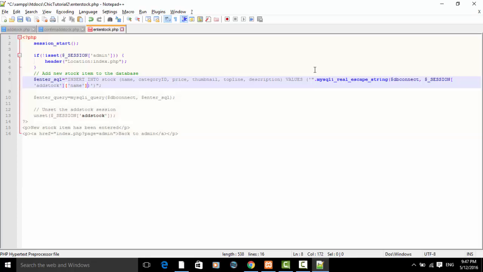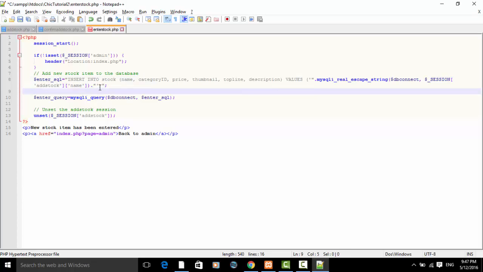Okay, and so after that has been run through the MySQL real escape string, so you can see after that red bracket there, I'm going to reconcatenate on the rest of this query. And so you can see there it puts the apostrophe after the name.